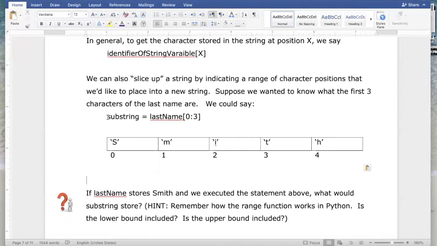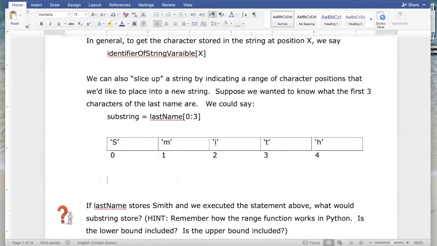We could say, give me the substring that starts at index 0 and ends before index 3. So remember, the last index included here is not going to be part of our slice. So when we say substring equals last name from index 0 to 3, the value of substring that it stores will be SMI.